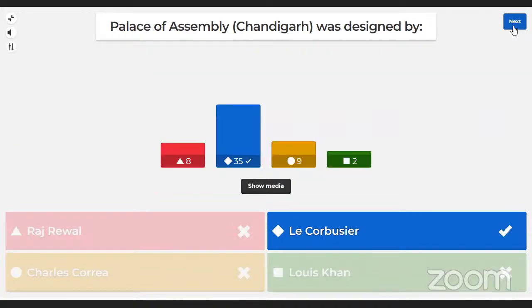All right, the Palace of Assembly in Chandigarh was designed by Le Corbusier. Le Corbusier's work in Chandigarh is also inscribed in the UNESCO World Heritage Sites. Okay. All right, moving on to the scoreboard.